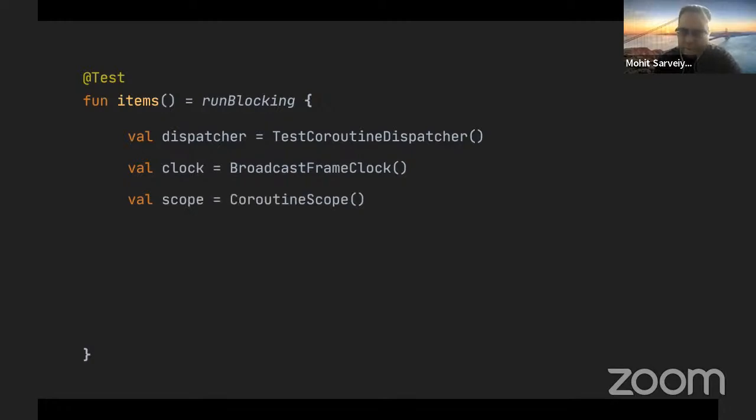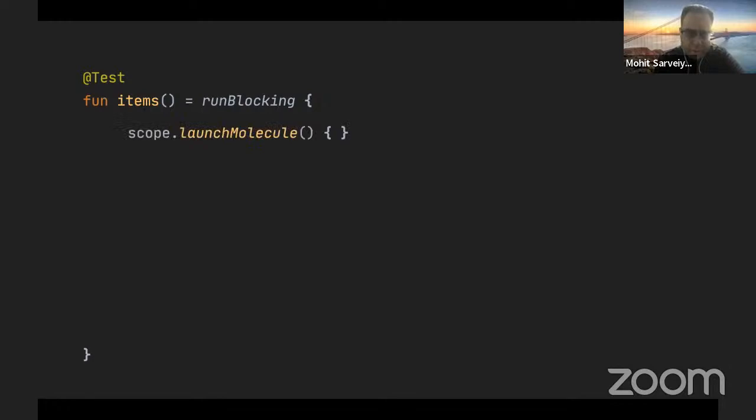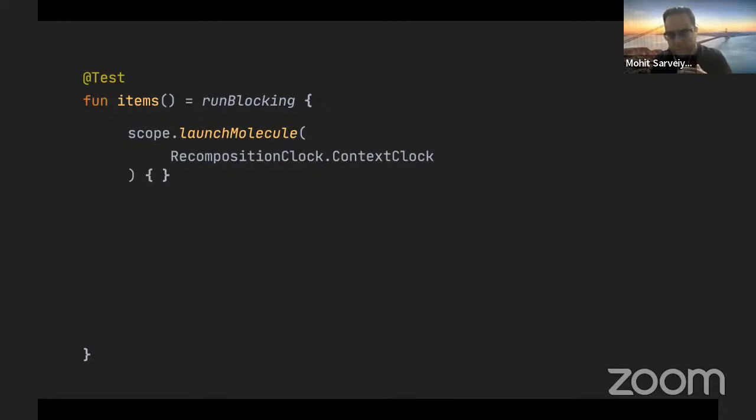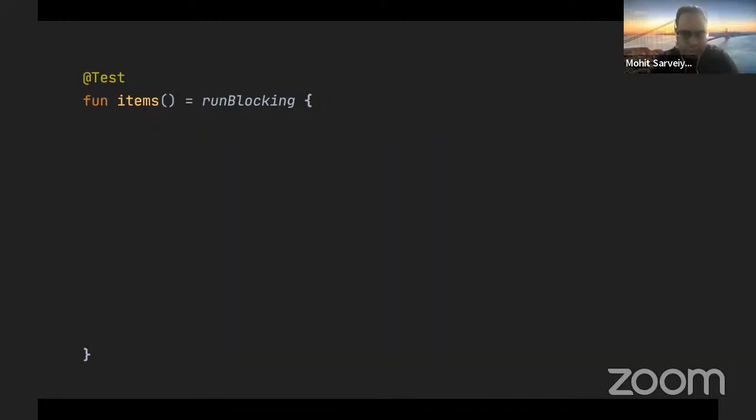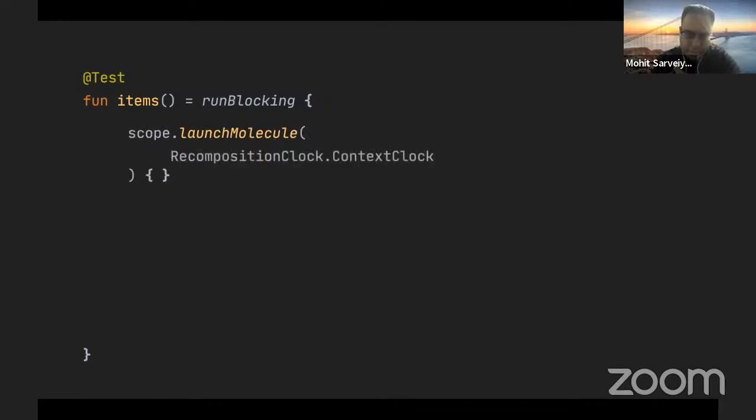So I'm going to create a scope, and I'm going to provide the scope a context, a dispatcher, this test dispatcher, and this clock. So I have my scope, which is ready, already has a frame clock that I have already attached to it. And I'm going to launch a molecule that's going to give me a state flow. I'm going to tell it to use context clock, recomposition clock as context clock. What that's going to do, as we saw earlier, is use this frame clock right here, this broadcast frame clock. That's what it's going to use, because I have already set a clock in the context.